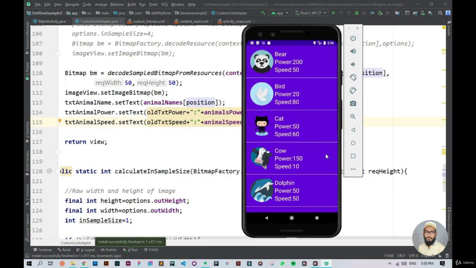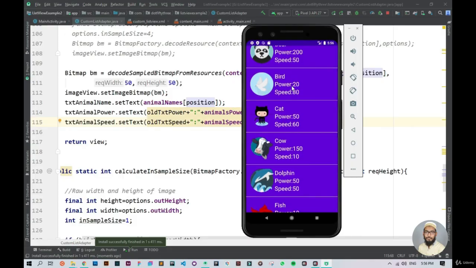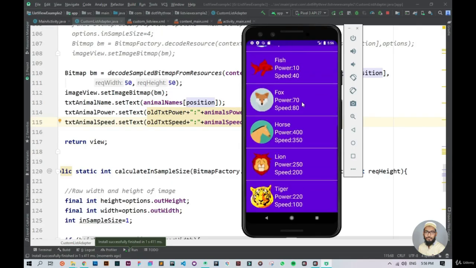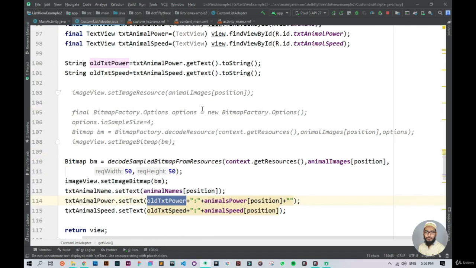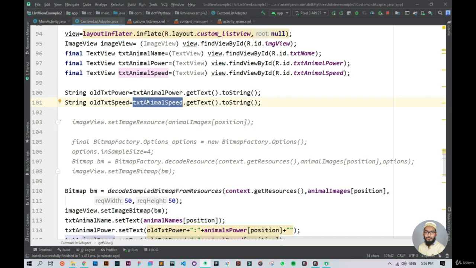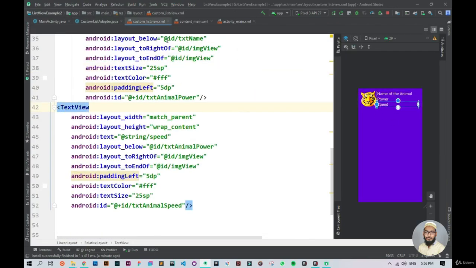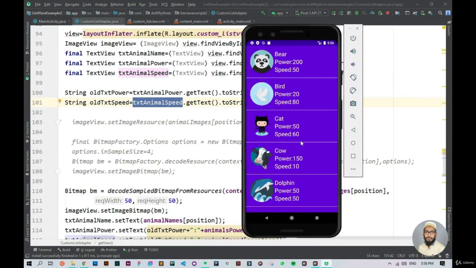So now as you can see, our application is running, and now it is showing me the values and the images as well. So as you can see, the first image is of bear and it says power 200 and speed to be 50. The second image is of bird and it says power to be 20 and speed to be 80, and so on. It is showing me for every image. Now the reason is that all text power is actually containing the value of our text view that we have put inside my custom list view, that is this one. Okay, so that is why it is showing me that power, then colon that we have put, and then 50.